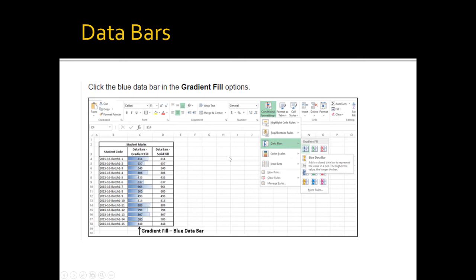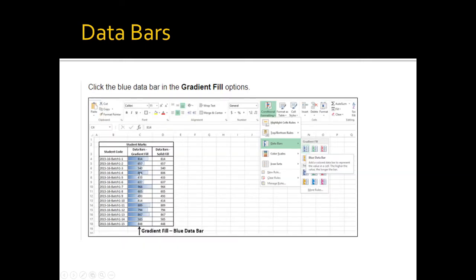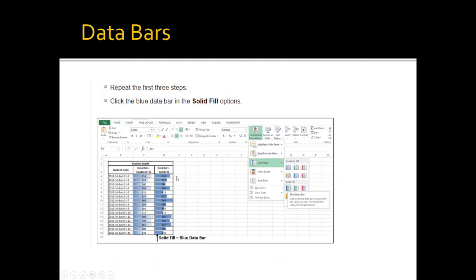And then, so here we have more or less the result. So the highest one will have the full blue color, and the lowest will have the shortest. This one will have the shortest bar. Repeat the first 3 steps. Click the blue data bar in the solid fill options. So again, this time around, solid.